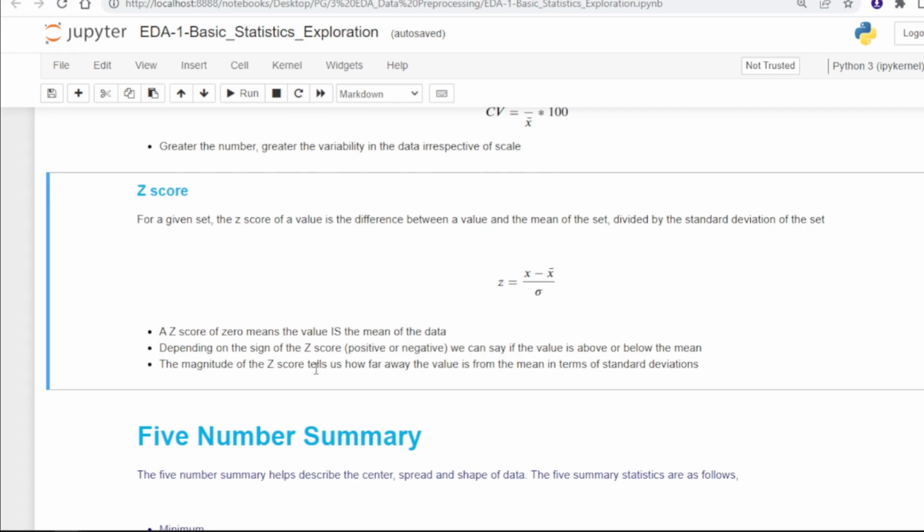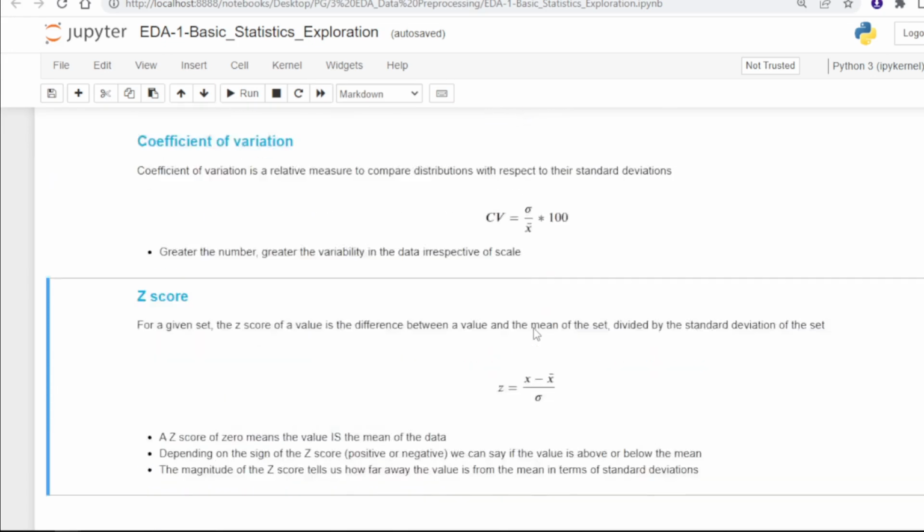Depending on whether the z-score is positive or negative, we can say if the value is above or below the mean. So the magnitude of the z-score tells how far away the value is from the mean in terms of standard deviation, right?